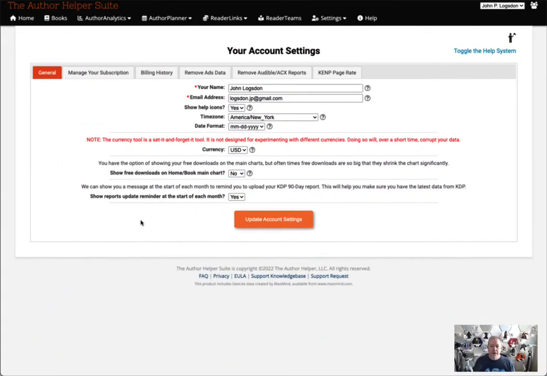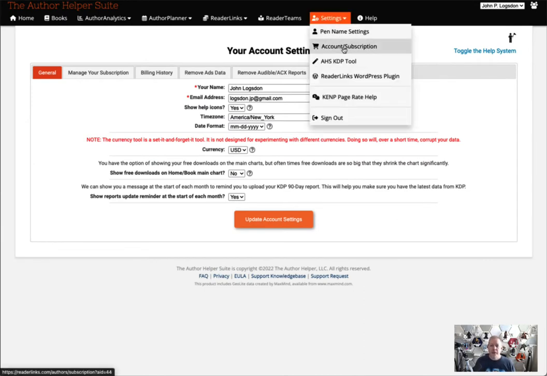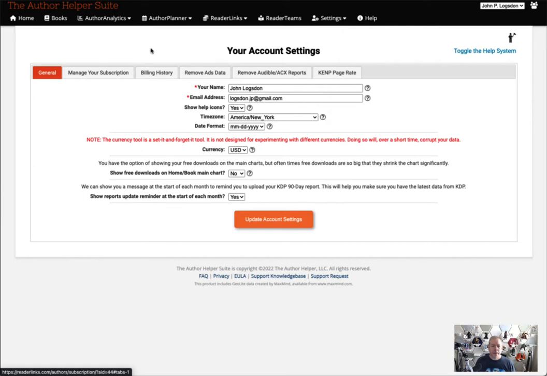Let's take a quick look at your account settings page. You can access this by going to the settings menu item and choosing account subscription. Under here you have multiple tabs. Let's go through each one of them.